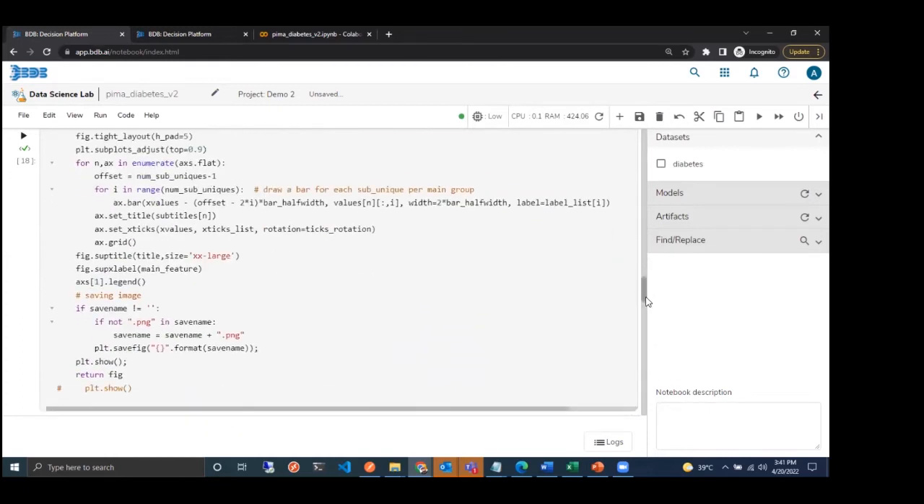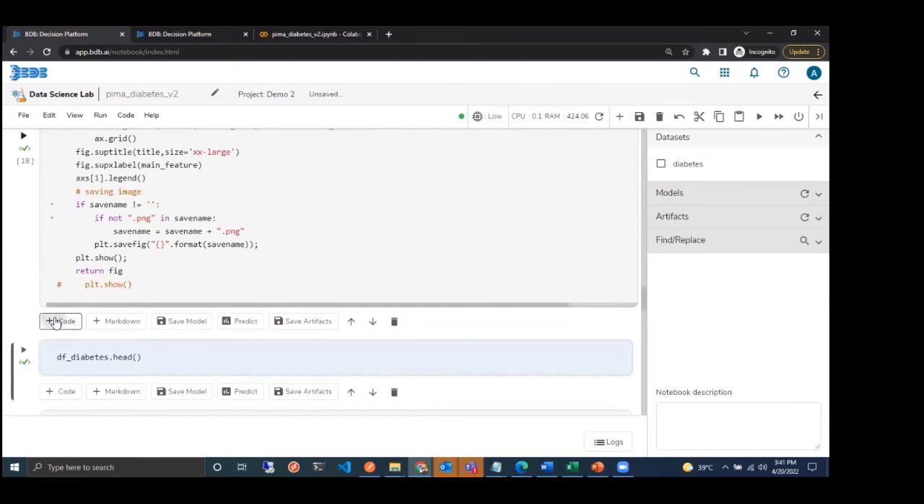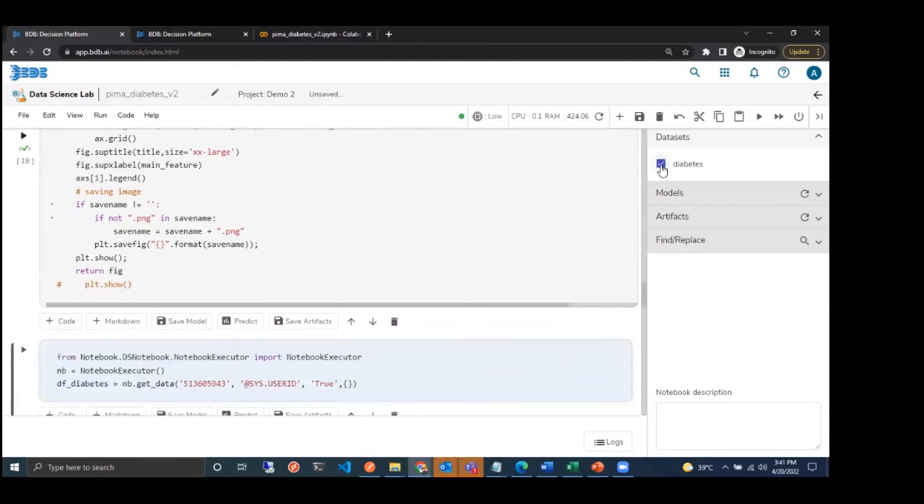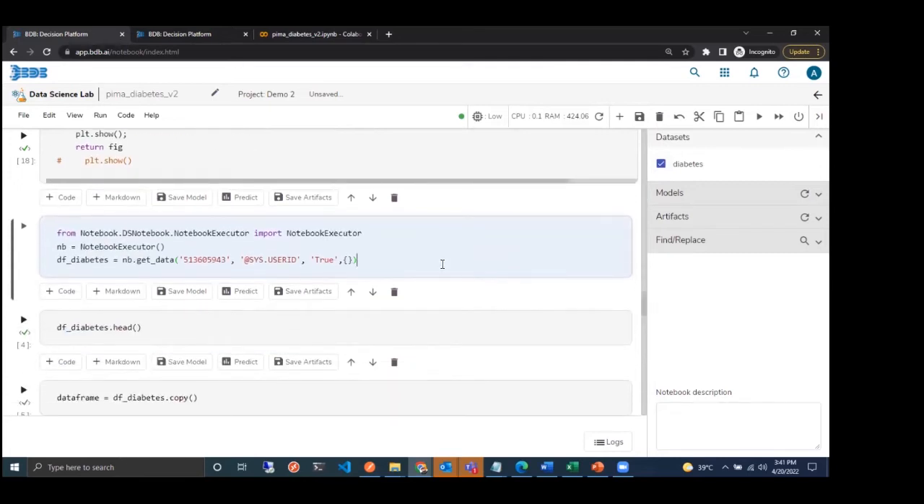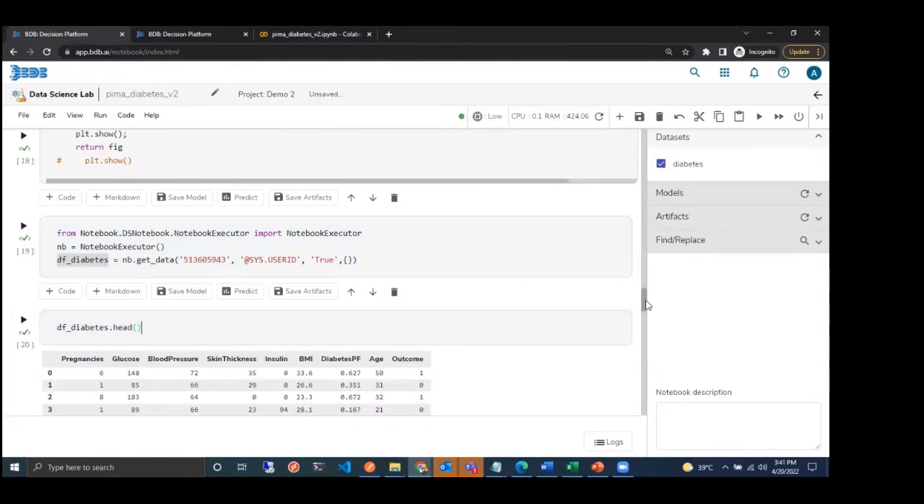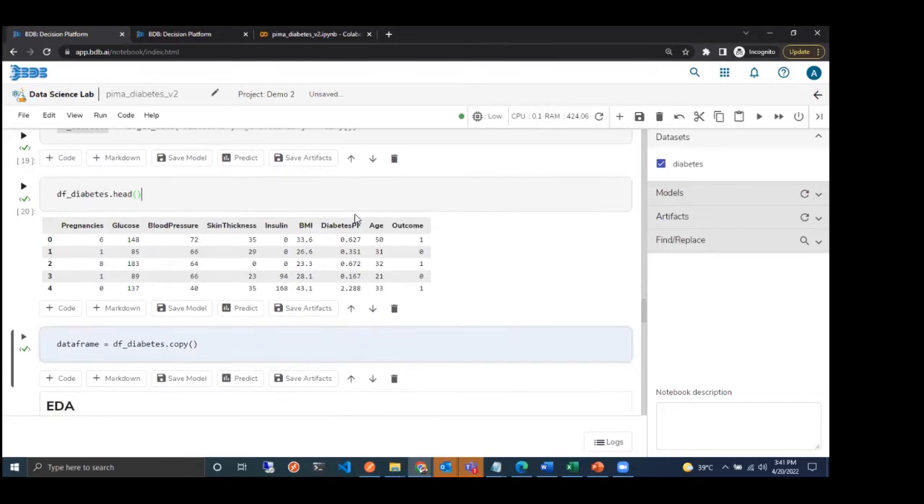Now I need to read the data into a data frame. So what I'll do is I'll just click on this, my data set, and I'll get this code pre-populated in the cell. I'll just execute it. So I did shift enter. People who work as data science professionals would appreciate that shift enter is working here. And just by doing shift enter, the cell gets executed. I want to see the data frame, the first 5 records. So I can see that as well. This is how my data frame looks like.